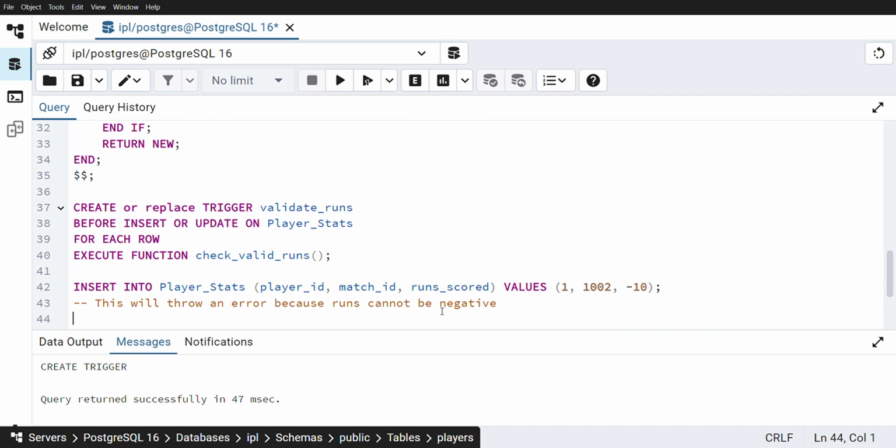Okay, let's try to insert something into this player stat table which is illegal. I'm trying to insert a value of -10 into this table. Is it illegal as per the definition of the table? It is legal because it is still an integer, and since we didn't have any constraints on the table, it will be allowed. But as per the business logic, we know that we cannot have the value of runs as negative. So we have defined our own trigger, and we will check if it's a valid thing. Okay, let's try and insert.